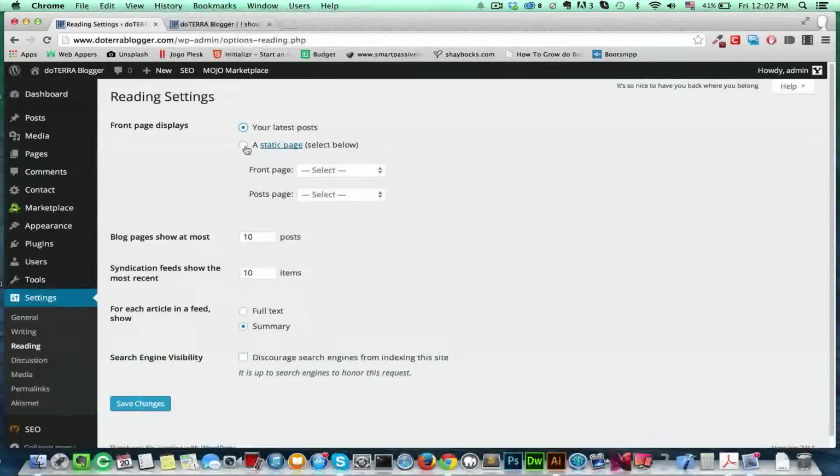If you wanted to do something else more towards the lines of a website, you could change this and then choose an actual page that you've created. And that would be the page that you go to first when you type in doTERRAblogger.com or whatever it is. But for now, we're just going to keep this as a simple blog.